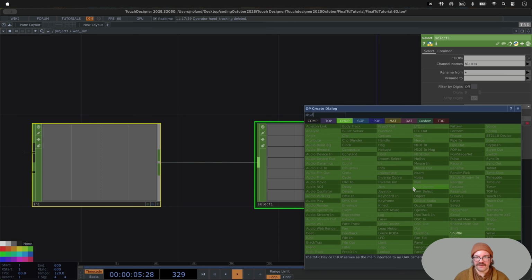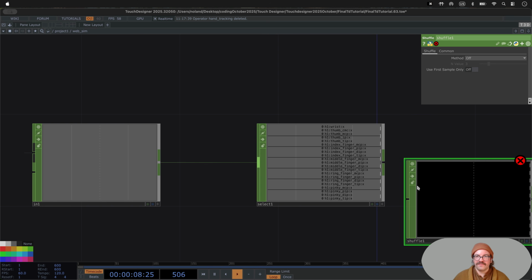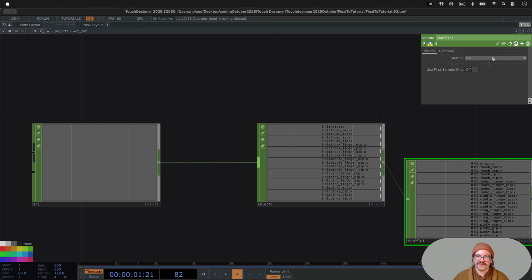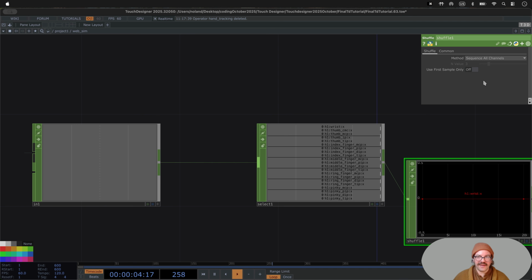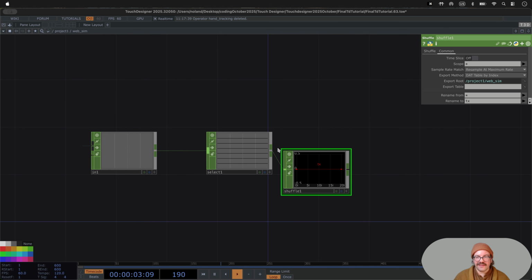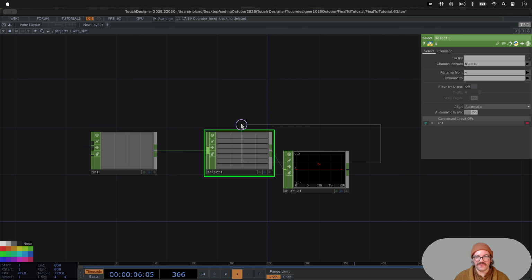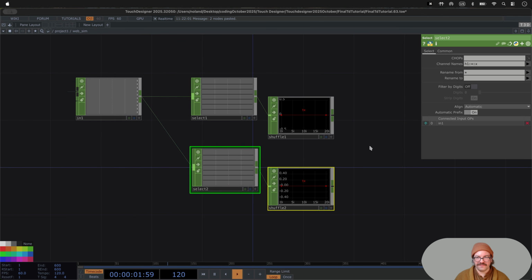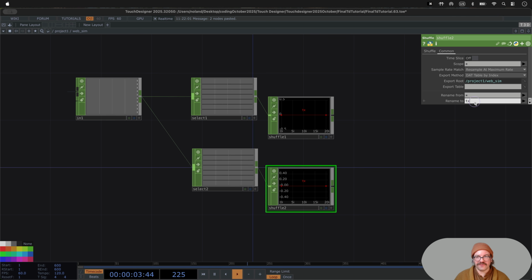Next, add a shuffle chop and connect it. Set the shuffle's method to sequence all channels, and then set the rename value of the channel to TX. Now we need the Y and Z axis. Draw a box around both nodes, the select and the shuffle. Copy them, paste them. In this new copy, change the select channel to H1:**Y. Then change the shuffle rename value to TY.